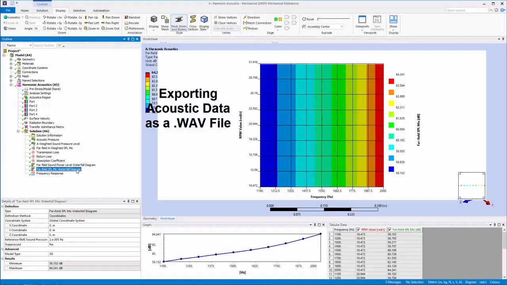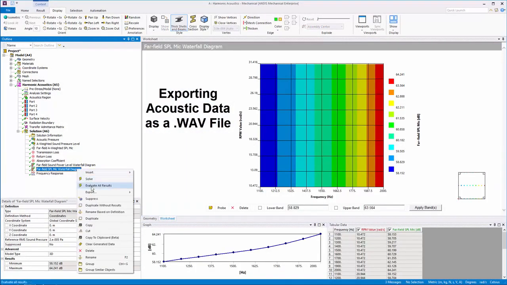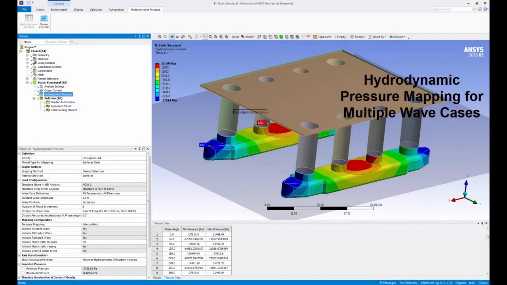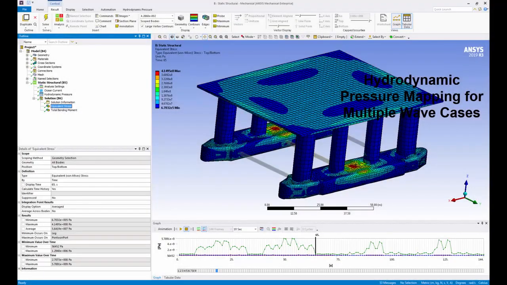For certain acoustic analysis result types, you can now export the result in waveform audio file .wav format. For a static structural analysis that's linked to a hydrodynamic diffraction analysis, the wave case definition property of the hydrodynamic pressure load enables you to transfer pressures and loads for multiple wave frequency direction pairs in a single calculation.